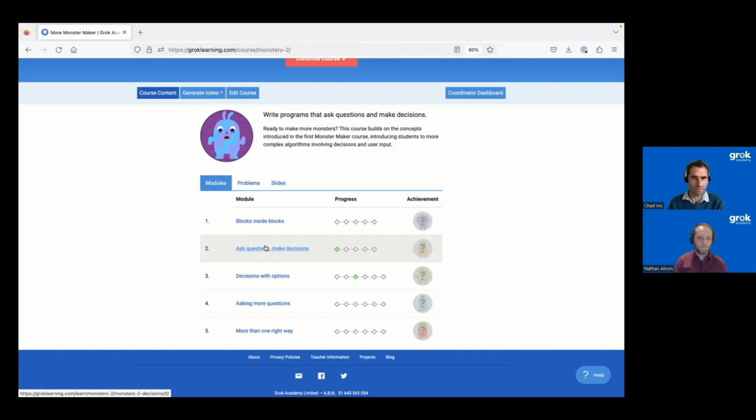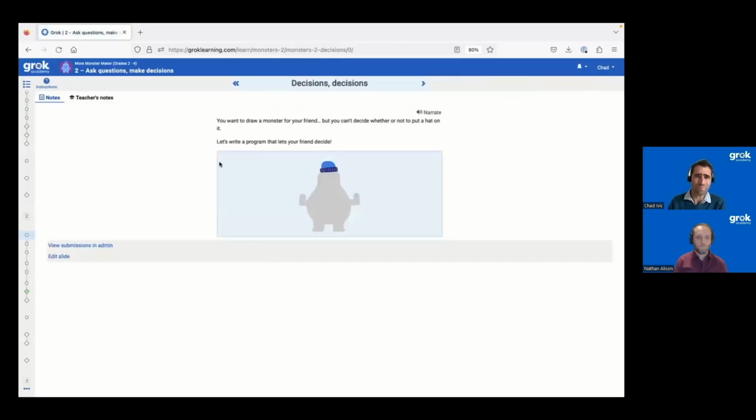So we'll just start in this one here. So here's an example in module 2. The circles on the left are slides with content, and you can also run the example programs as well. And the diamonds are little coding challenges where students can practice some implementation. So this one is just saying, do you want to draw a monster? Let's write a program that lets your friend decide.